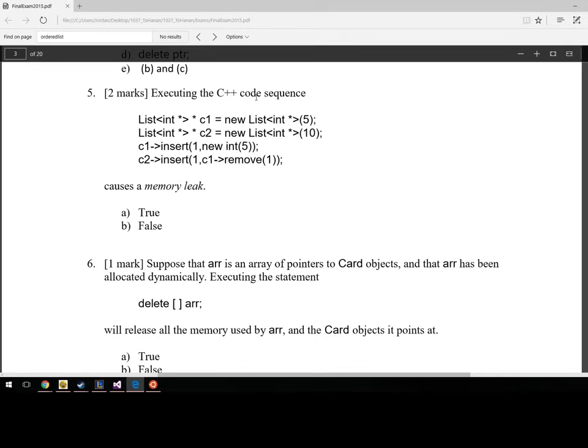So I made explicit that this is the only code in the main method. Then I would ask something like this and say, yes, it does cause a memory leak. But if I said this is not the only code in the main method, then you don't know whether or not it causes a memory leak. So either way, false is never the answer. So this question is just silly.